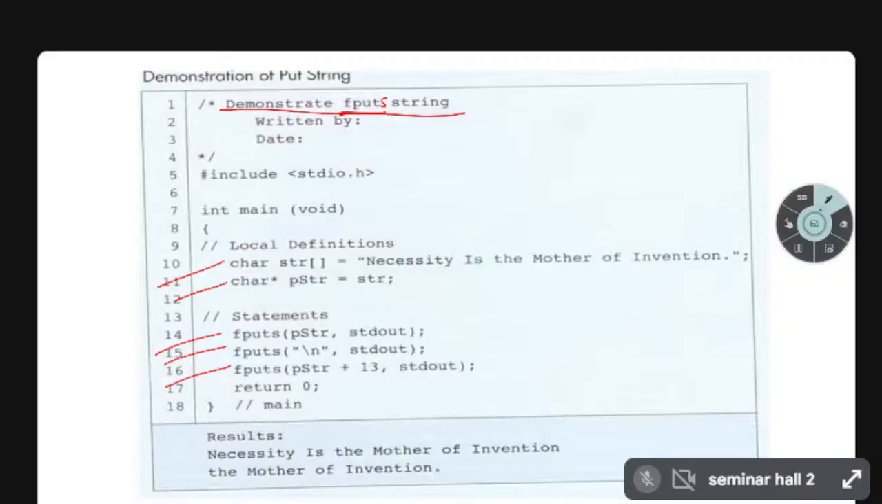Demonstrate fputs function. Just write only 5 lines, the remaining are common.